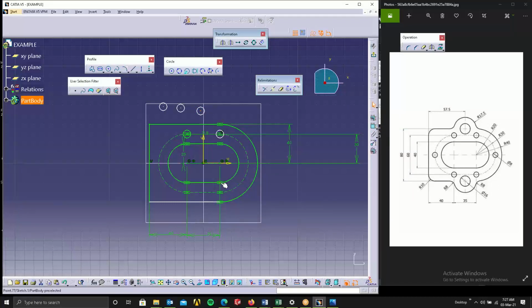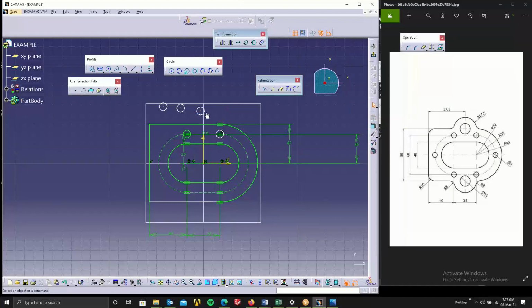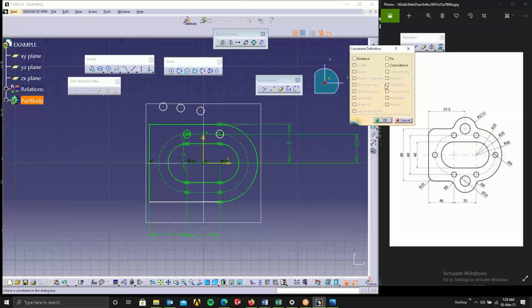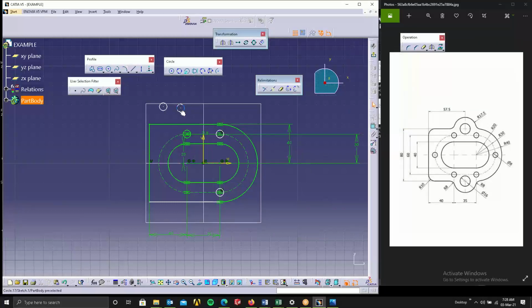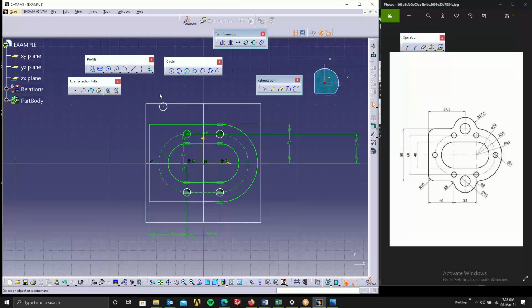Okay. Select this and select this. Not that one, oh yeah, sorry, the other one. Select this and select this. Over here, you can select coincidence. Click OK. Select this and select this. Over here, select coincidence. Okay.